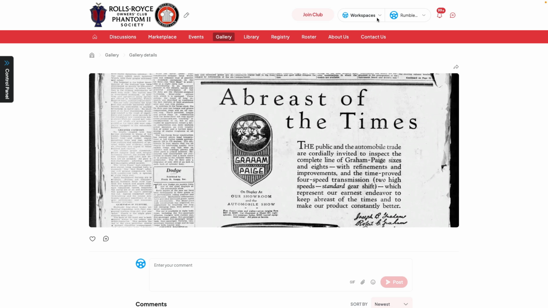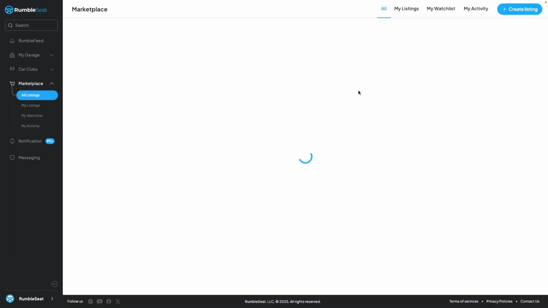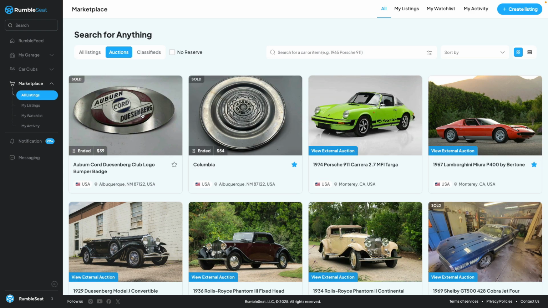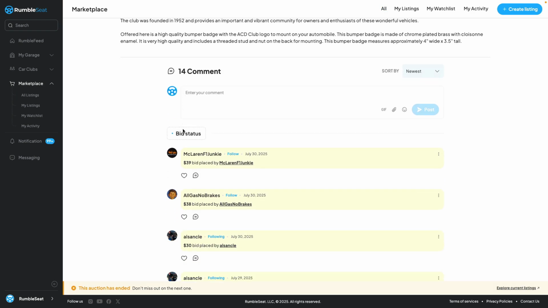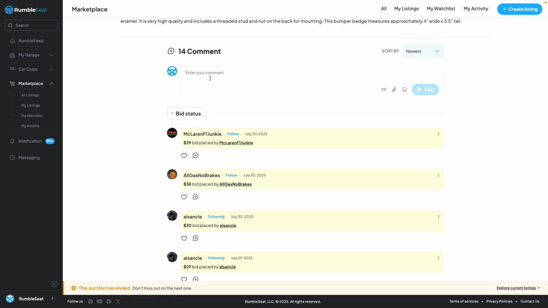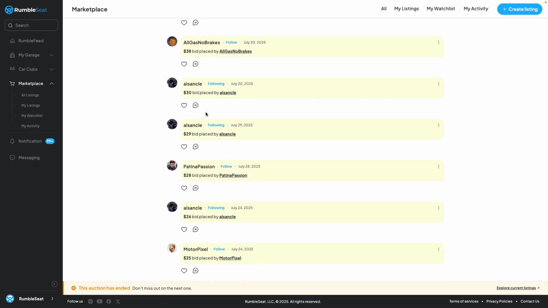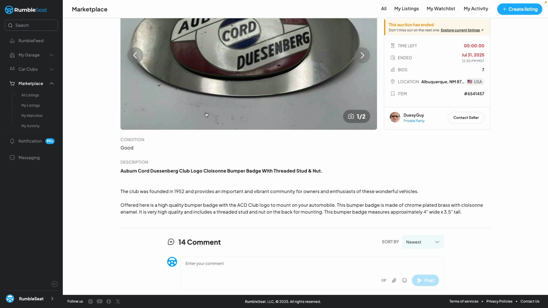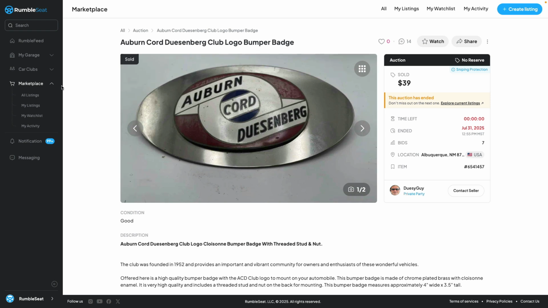Now, one of my favorite ways to, again, engage is at the marketplace. Let's go to maybe an auction that's already expired. But at every single marketplace listing, you can see there's the ability to leave comments and replies and interact with other members. So, great way to keep the conversation fresh. It's a great way to learn, again, centralized information, and that's always accessible and searchable inside of RumbleSeat.